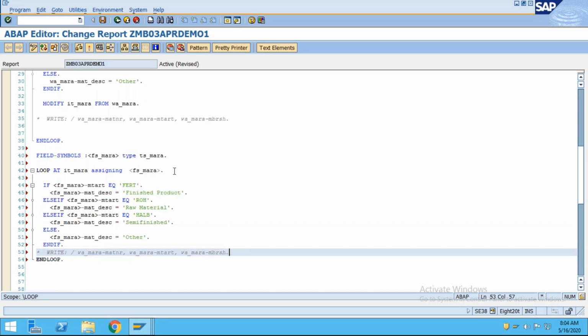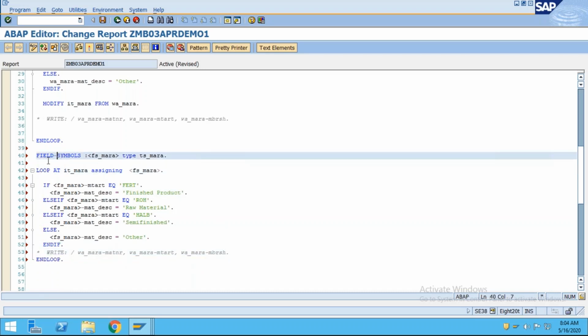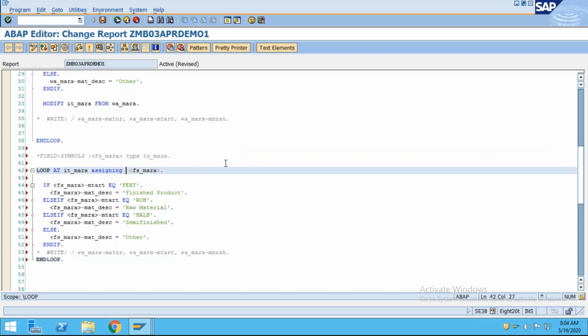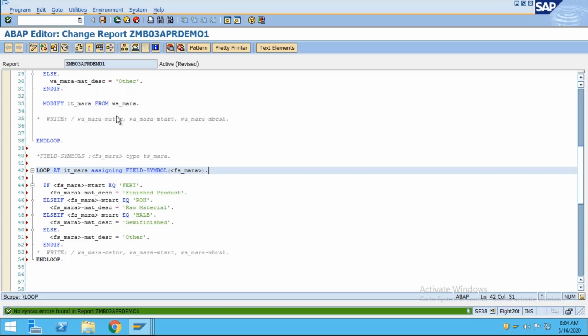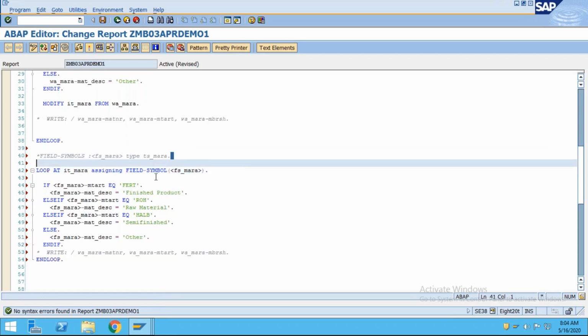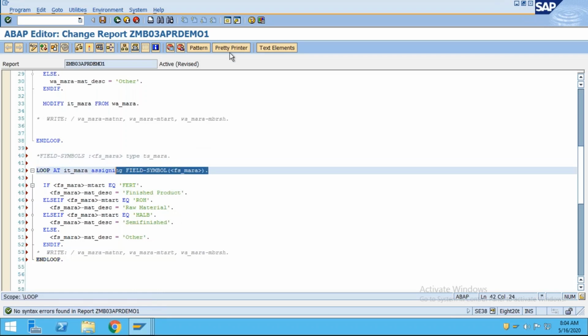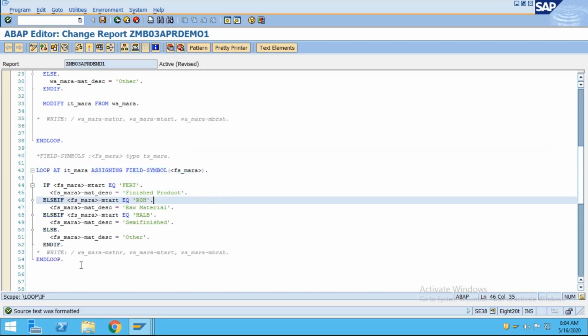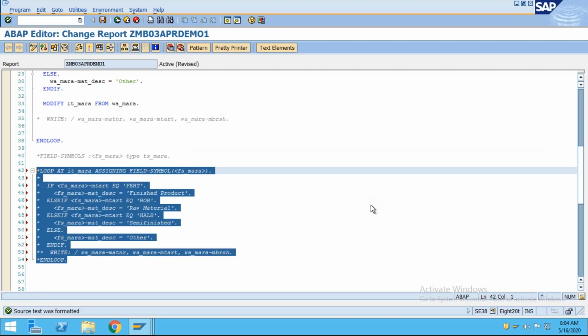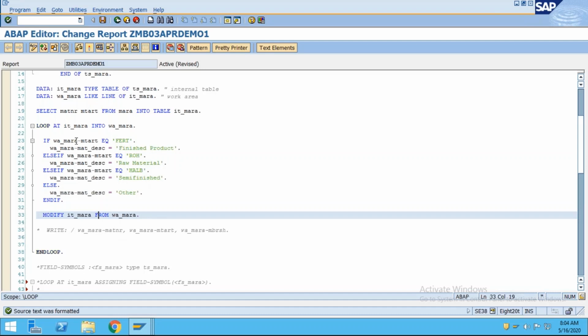Right? But in the new way, this field symbol also you don't have to explicitly define. What you can do, assigning field symbol, and just put it in a bracket. Okay, that's it, and it will work. Check the syntax, there is no problem. So this is also for the field symbol, this is the inline declaration. Okay, so this is how we used to do it for the field symbol. I'm just going to comment this one now.